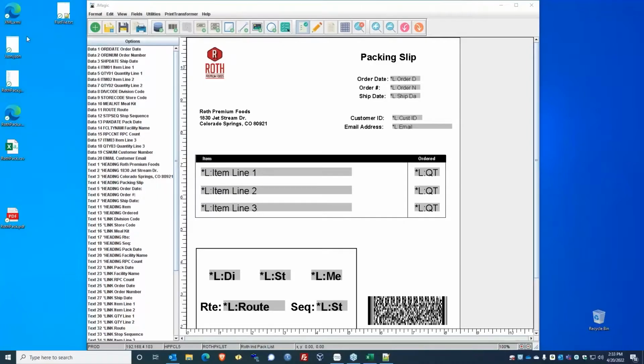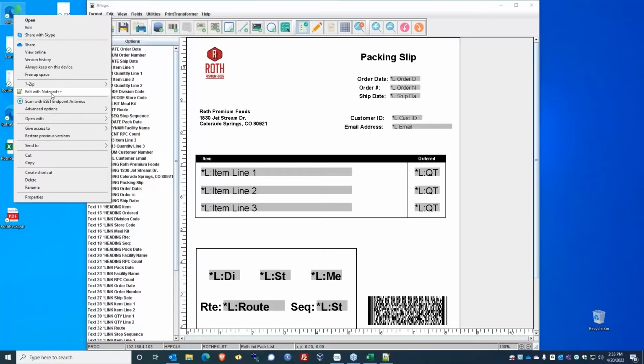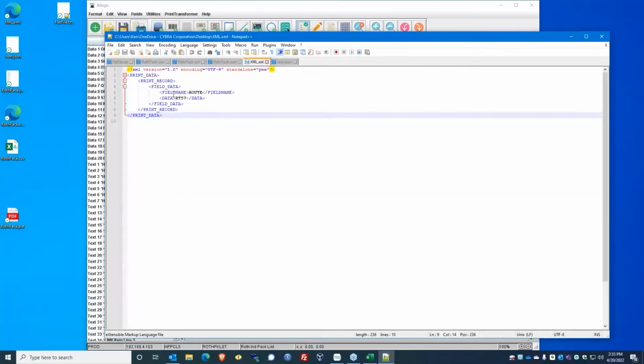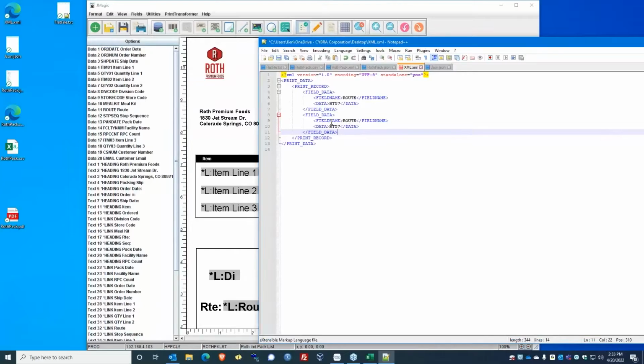Nope. You can pass just the ones you want. Yep. You can pass it in any order. I can do something like this. If I had route and then I wanted to pass ship date, SHP date, the data for that can go right after the route. It doesn't matter.